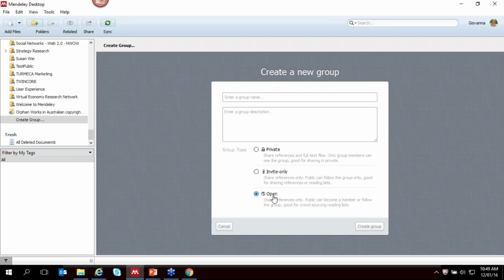And then we have the open groups, invite only. These groups are also publicly visible, but membership is controlled by the group admins. Anyone can follow the group to access the references, but only full members can add or edit references.